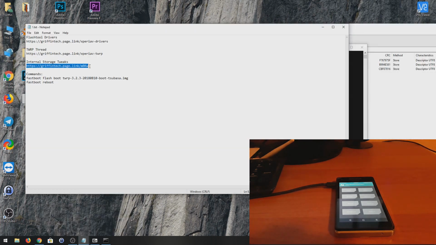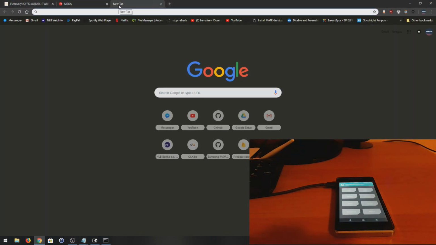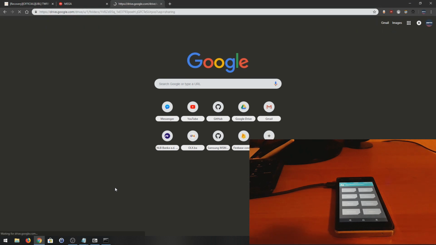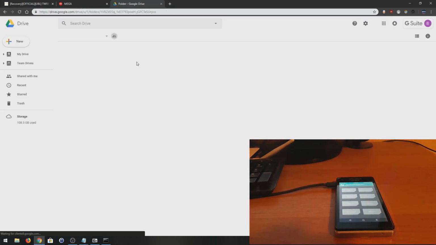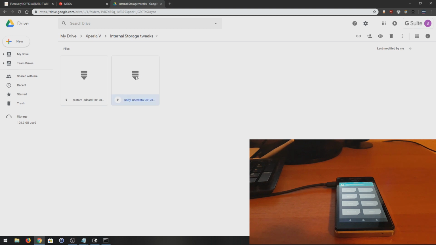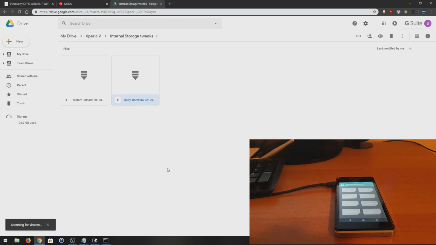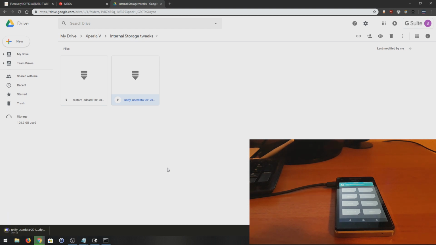I will have in the third link that I will have in the description below after the Flashtool drivers and the TWRP thread. And what you need to do here is basically download the Unify user data zip. So basically what this zip does is it unifies the legacy SD card partition and the internal storage partitions into one, if I understood that correctly.